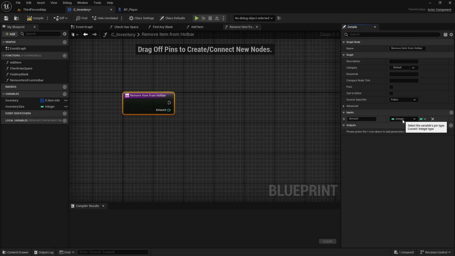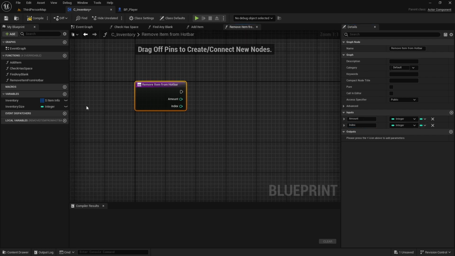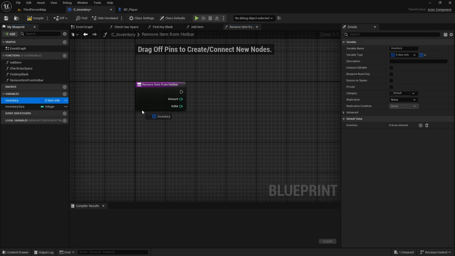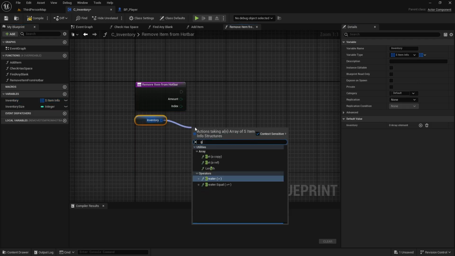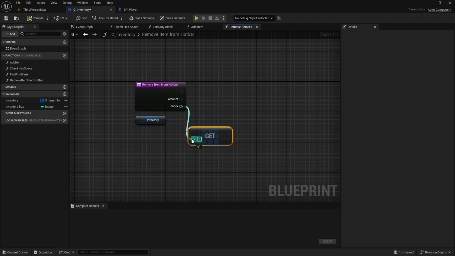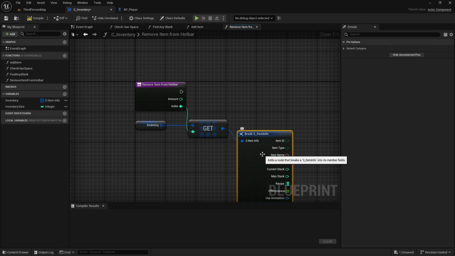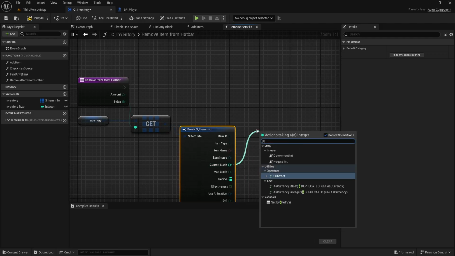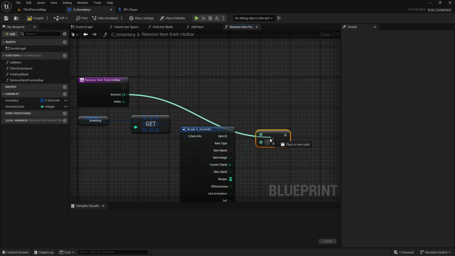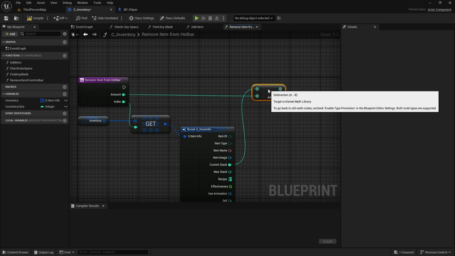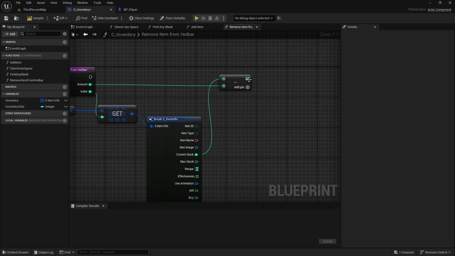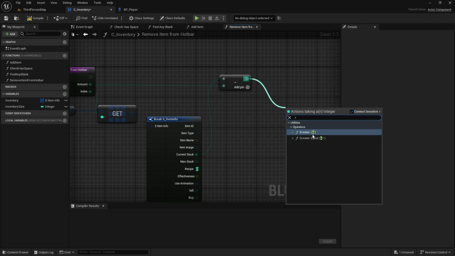Oh, why did I change it? That's right. And the index that we're removing it from. These will both be integers. So we'll grab our inventory, we'll get a copy of the index, we'll break that open, and we will subtract from the current stack the amount that we're removing. Then we'll do a check to see if that is greater than 0.